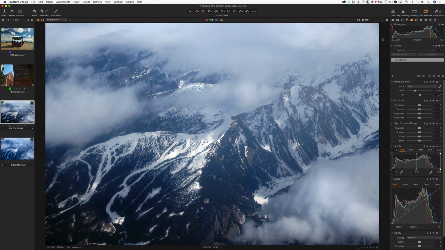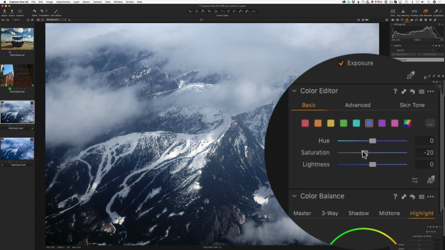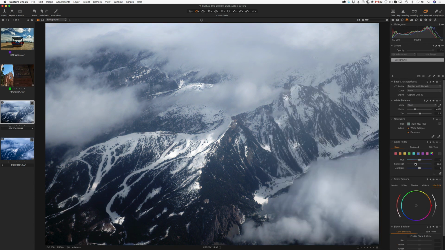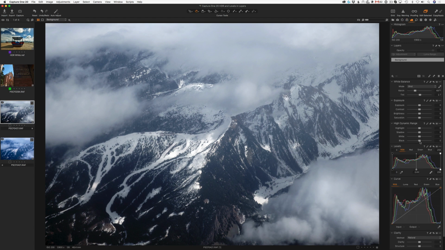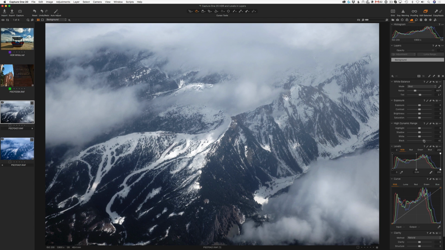If you wish, you can get an even more clear image by desaturating the blue color in Color Editor. Plus, it makes sense to lighten dark areas a bit with black slider to have more information there. The next step is to increase image contrast.